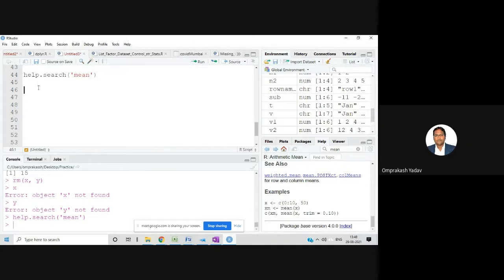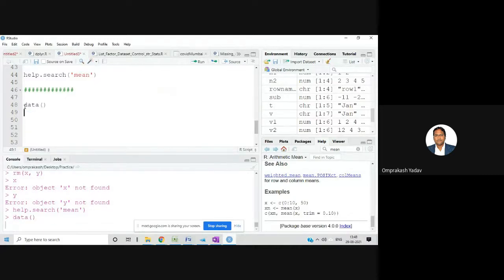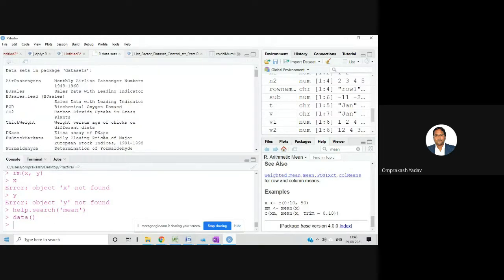So with the help of this help search also, you can find the content. Similarly, let's say if we write data and control enter, just the data function and control enter, a list of things will be shown to you. Like if you see over here, data sets in package datasets. All these are inbuilt data sets which are there with this IDE for this R language, which you can use for your projects or for practice purposes.